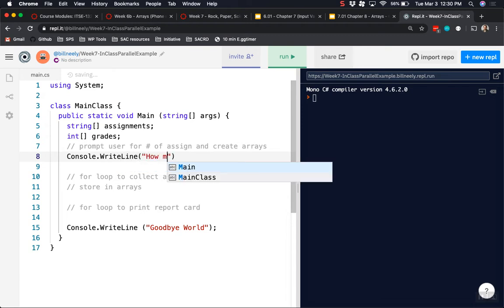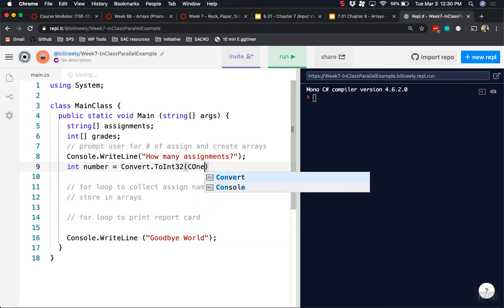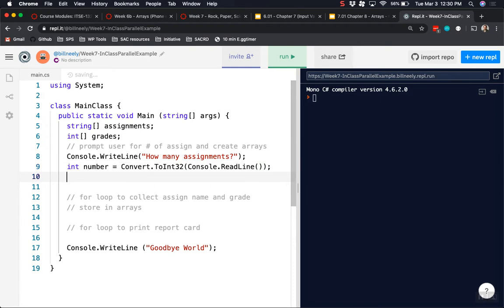Console.WriteLine, how many assignments? The answer is going to be an integer value. And here we're going to say int number equals Convert.ToInt32(Console.ReadLine()). Okay. So now the contents of the variable number is the number of assignments that I have.